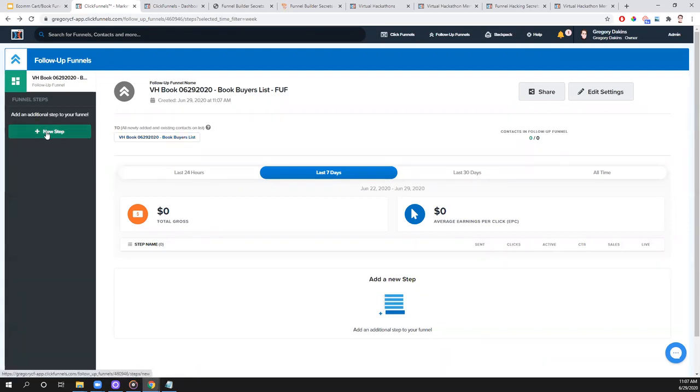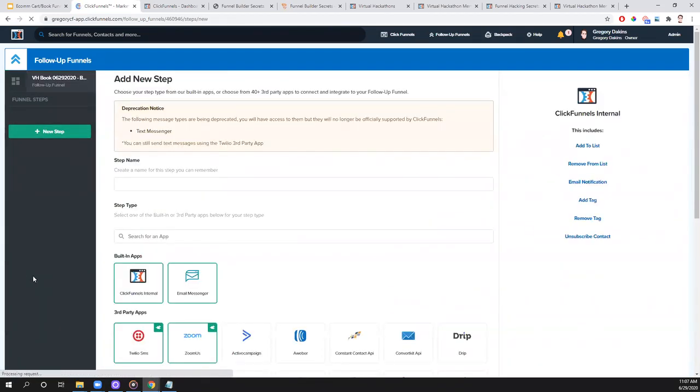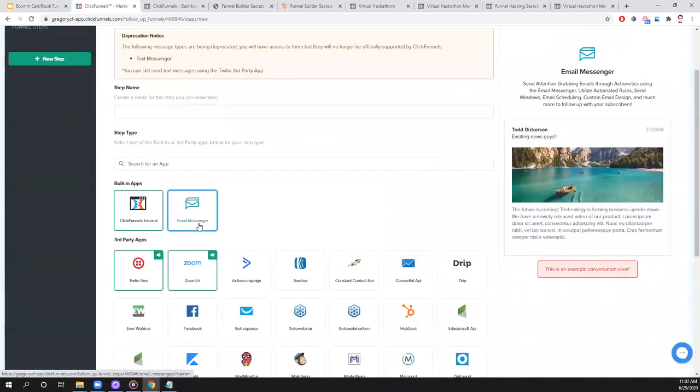So I'm going to click here on new step. And you'll see we can automate more than just emails. Anytime you're automating an outgoing email, you use this built-in email messenger app. This is what's going to allow you to design the email, schedule the email, and choose which of your SMTPs will handle the delivery of said email.